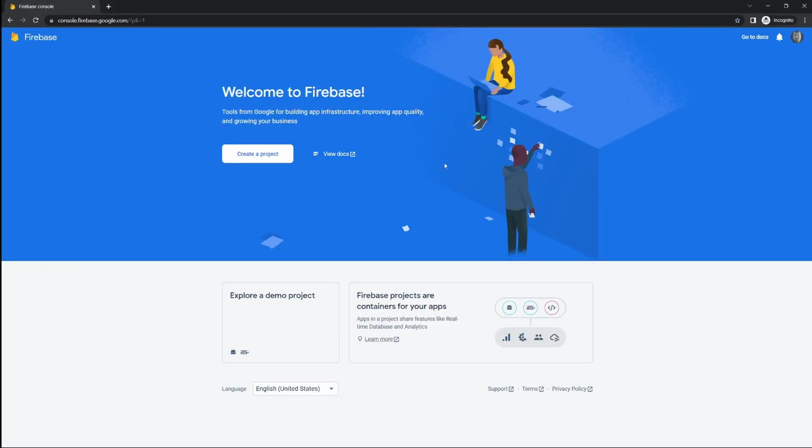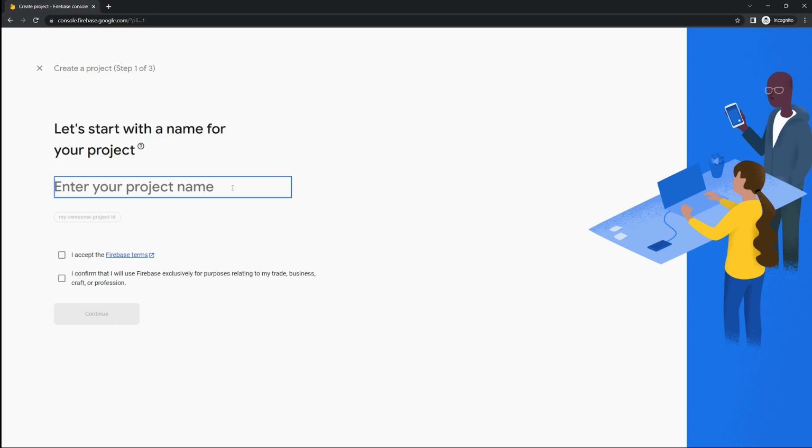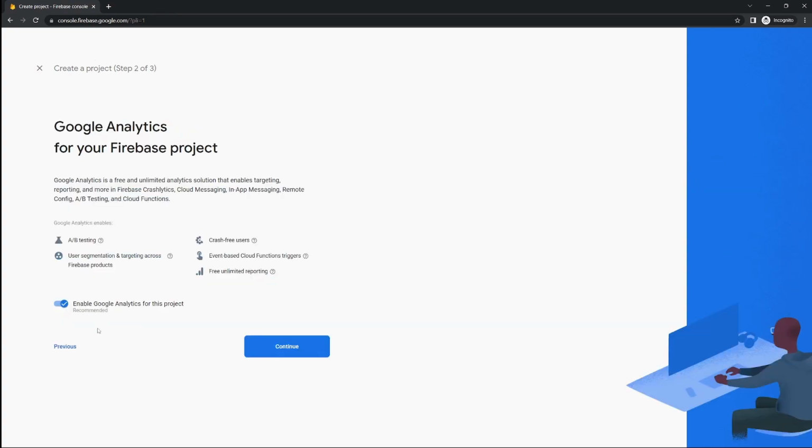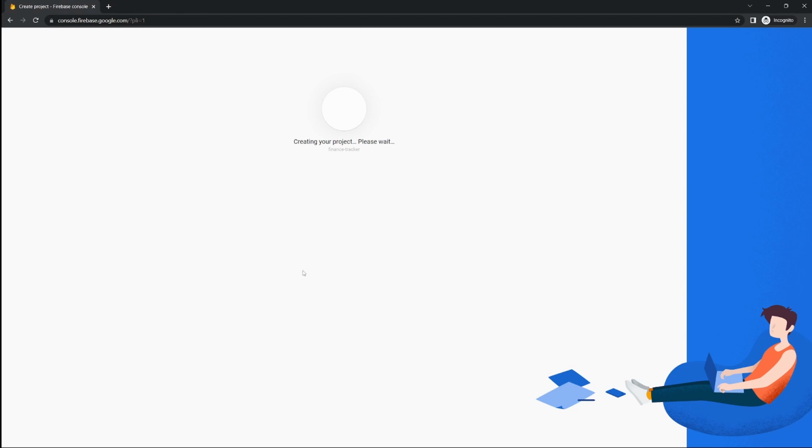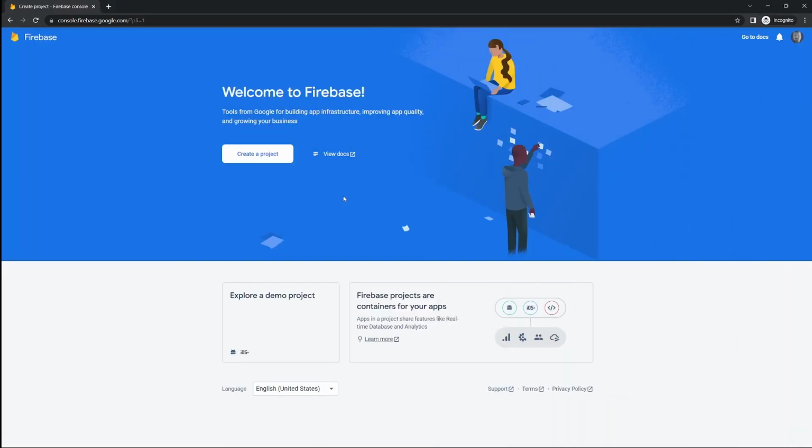We will then create a new project. We'll give our project the name, something like Finance Tracker will do. You need to accept the terms and hit Continue. For this project, we won't enable Google Analytics. Let's create the project. This step can take a few seconds to complete. Our project is now ready. Let's click on Continue.